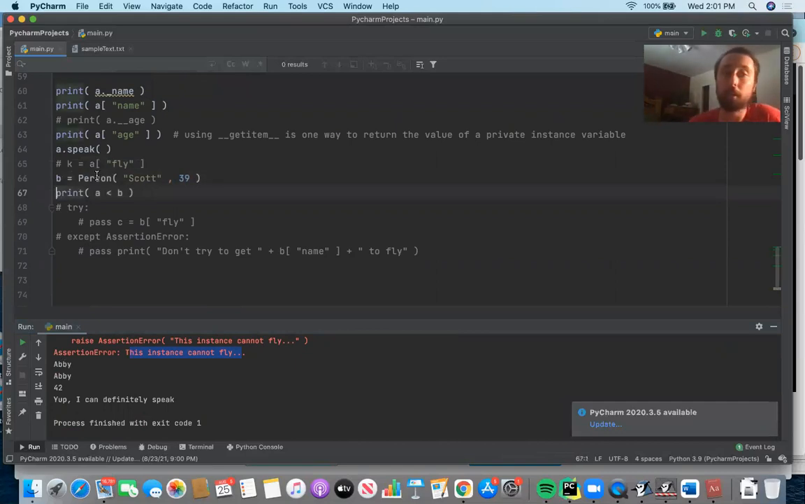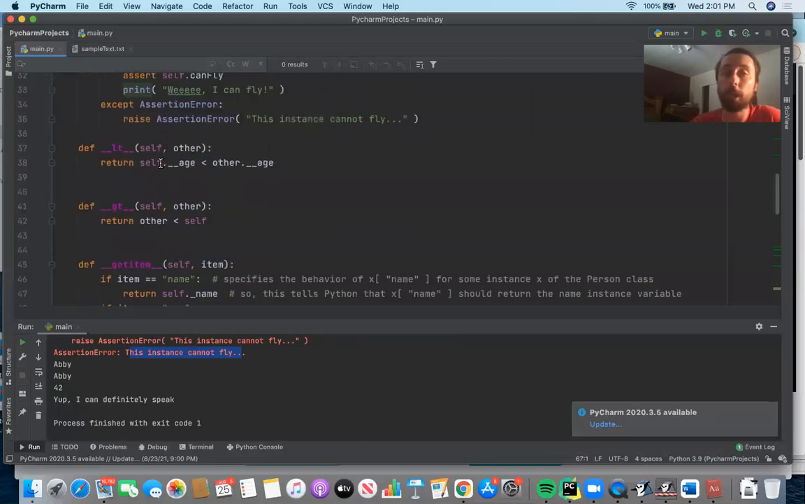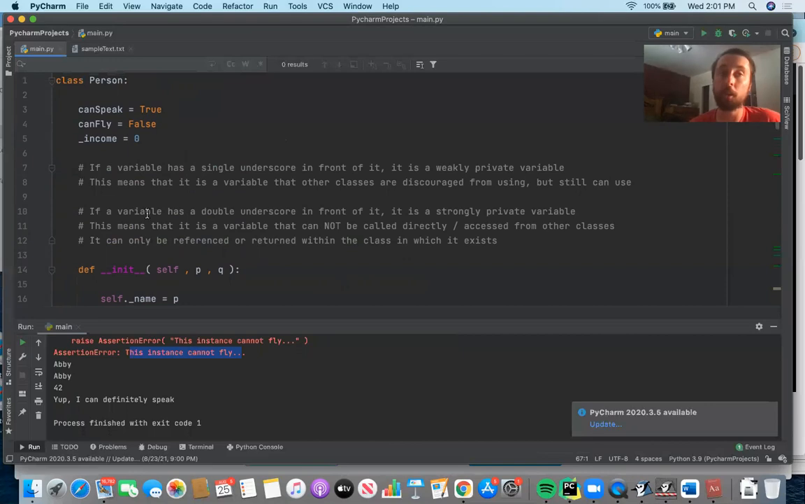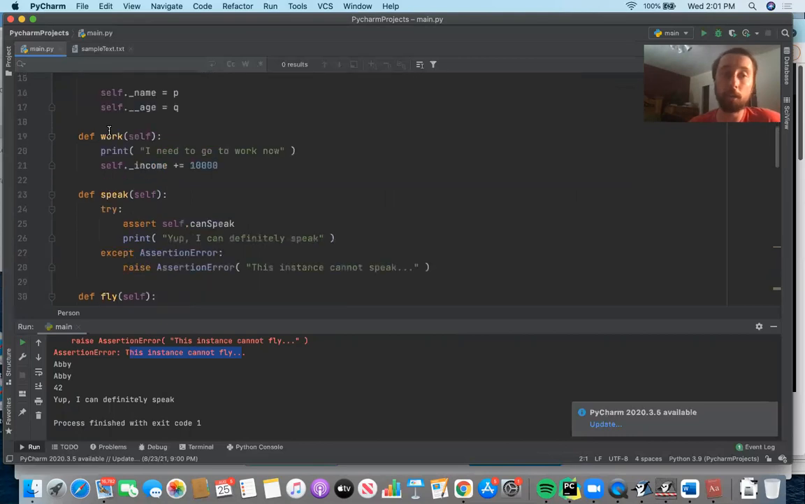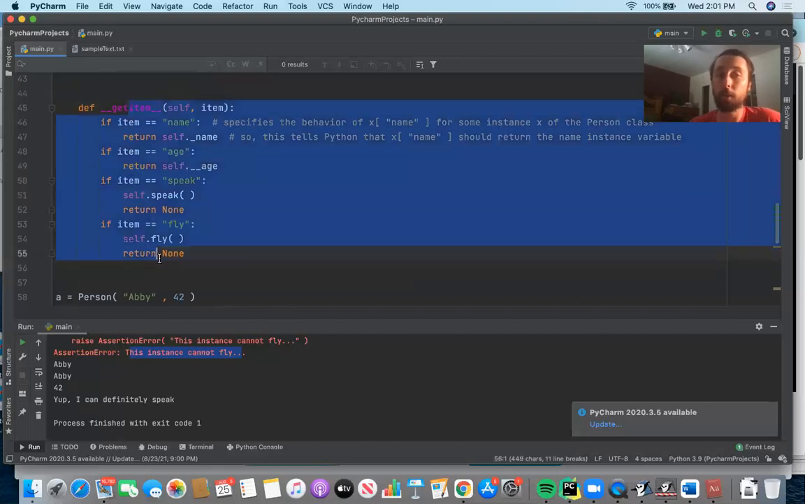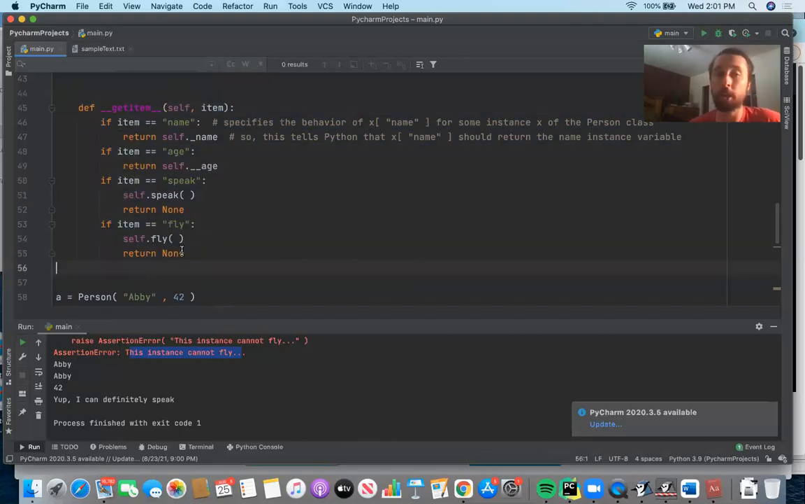What if we create another instance of the person class? So we say person of Scott and 39, and we try printing whether or not A is less than B. So here, if we take a look at the less than dunder, this is comparing the age instance variable, and age is a strongly private instance variable, has 2 underscores before it. So remember, we're saying that a strongly private instance variable cannot be specifically accessed or called on from outside of the person class. You can see that this person class definition starts up here on line 1, and the last thing in the person class definition is this get item dunder. Okay, line 55 is pretty much the last line of the class.